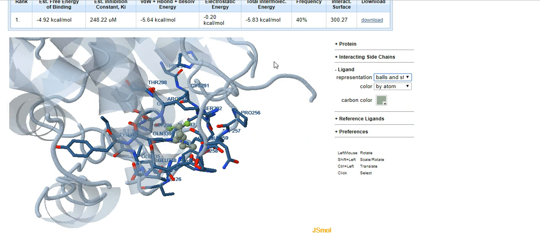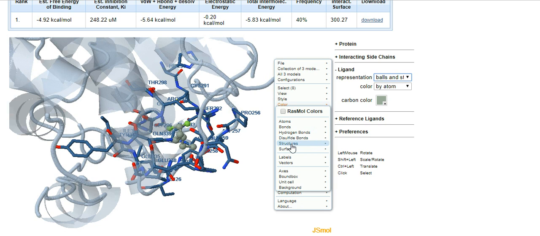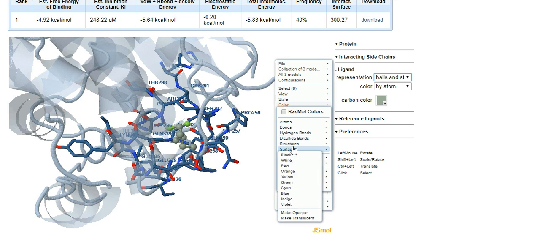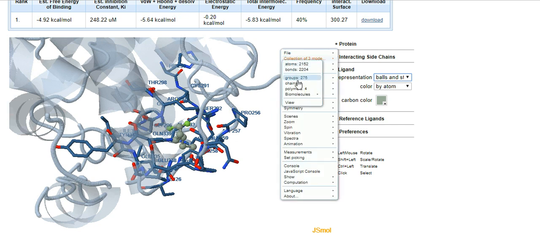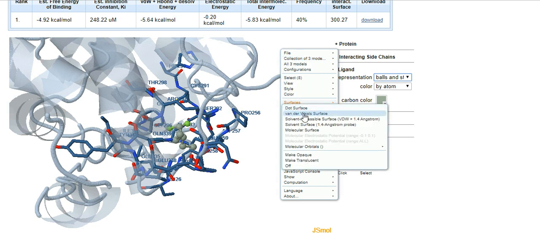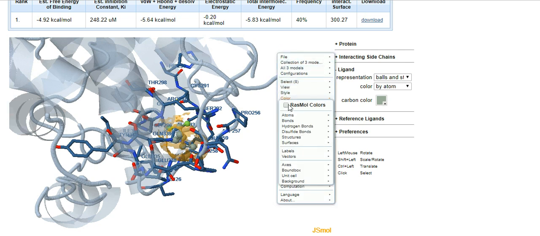Right click and surfaces, and that hasn't worked. Right click again. These are not easy to use. Here we go. Van der Waals. You can see it's imposed a Van der Waals surface there. Right click again. Surfaces.